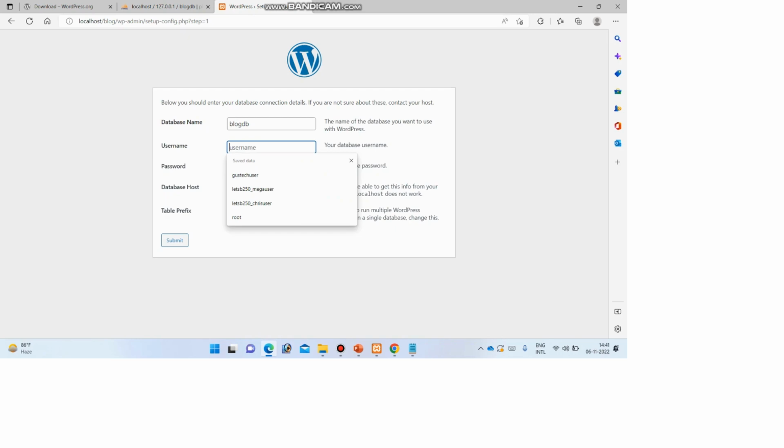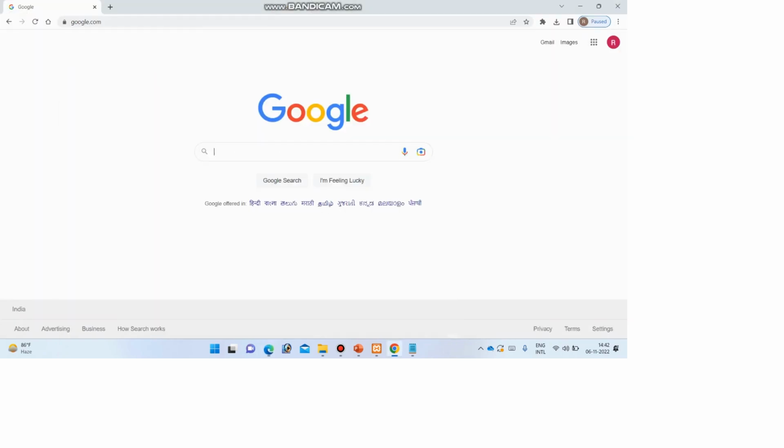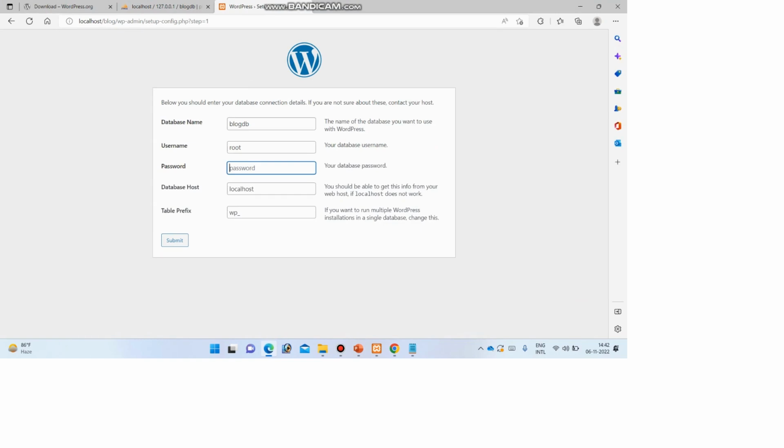Then the username on our local machine. When we install XAMPP, every XAMPP has a local username. By default it's root, and the password is blank. So you don't need to put any other username. You just put root and leave the password blank. Then the host name is always localhost. Nothing needs to be changed. Everything will be the same, and click on the submit button.